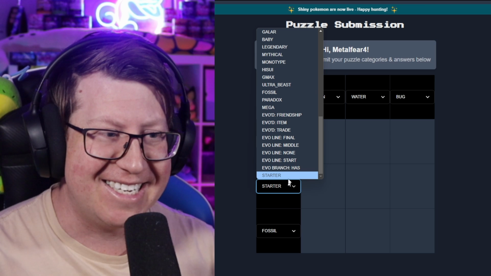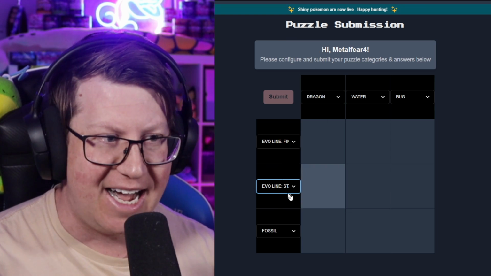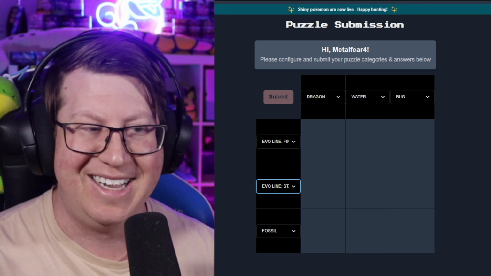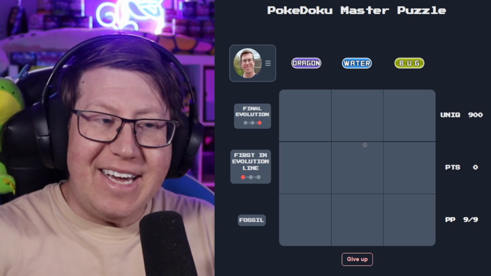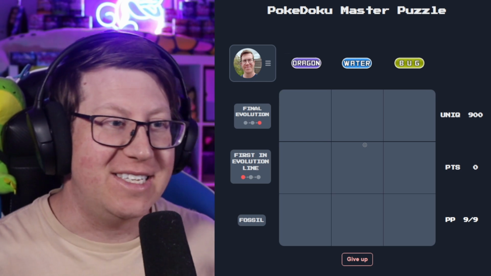So we need to change the starter category, but I still want Squirtle to be there. So I'm going to make this Evo Line start. So this will definitely work for Squirtle, and it'll definitely work for all of the categories as well. Okay, coming back now, and I finally found some Fakemon to fit all of these categories.